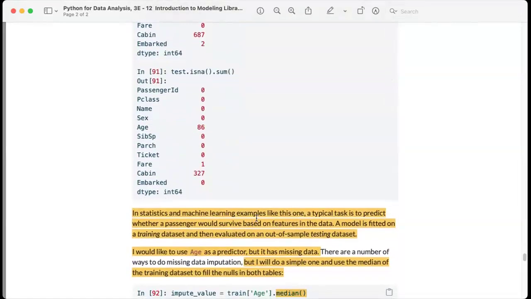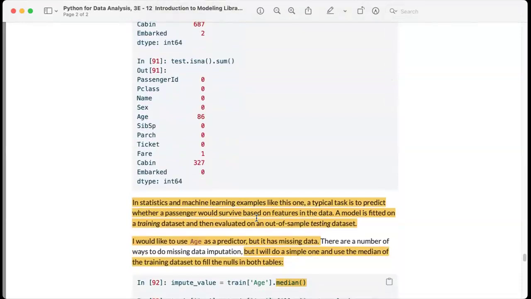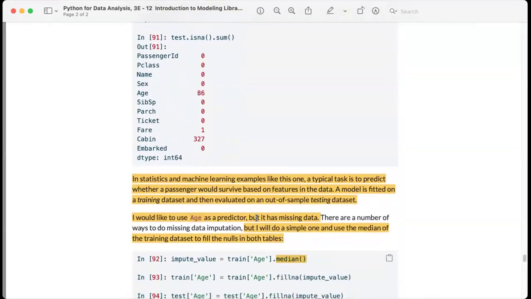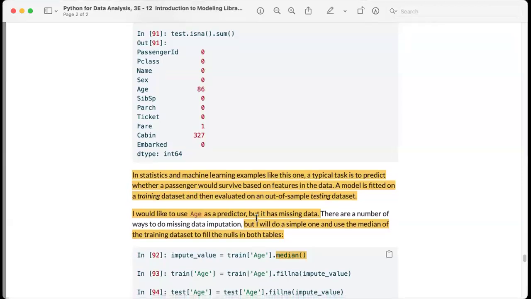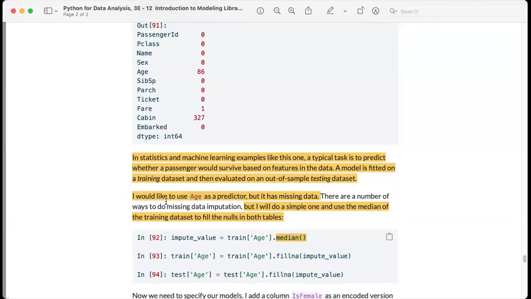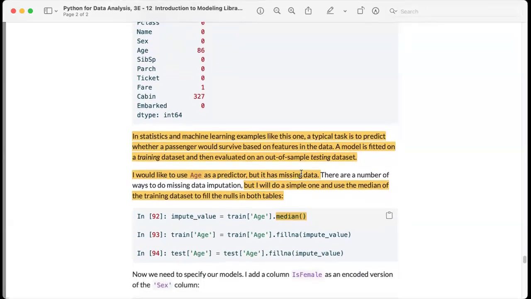In statistics and machine learning examples like this one, a typical task is to predict whether a passenger would survive based on features in the data. So the model will be fitted on the training data set, and then evaluated on an out of sample testing data set. Here he chooses age as a predictor, but age has missing values. So first we have to deal with the missing values.